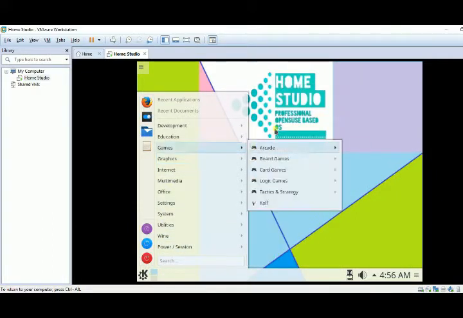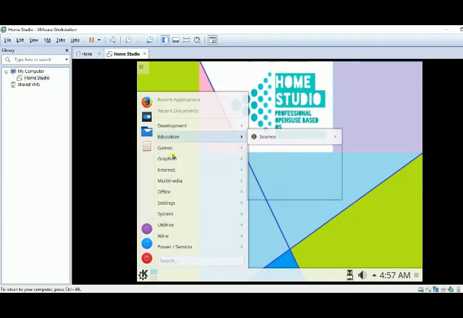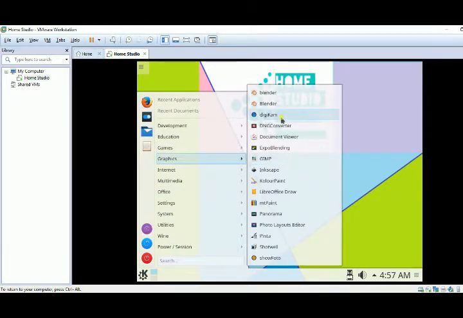Where did it go? Just hold on a sec. So you get the Blender 3D animation software. You get DigiKam, which is the photo manager for digital cameras. You get the PDF viewer. You get the photo editor, GIMP. It's almost like Photoshop. Inkscape, the illustration software. You get painting software, Pinta, Shotwell, and ShowFoto.